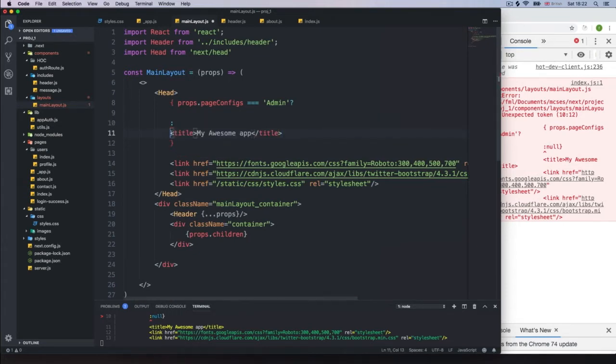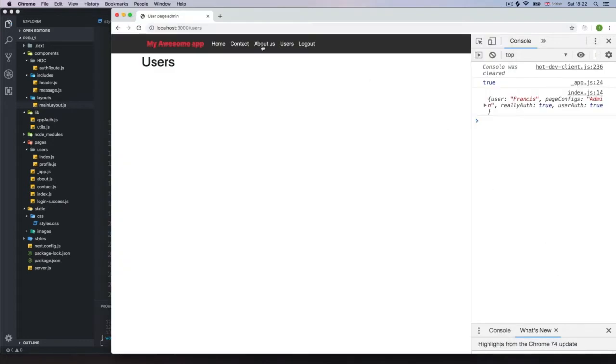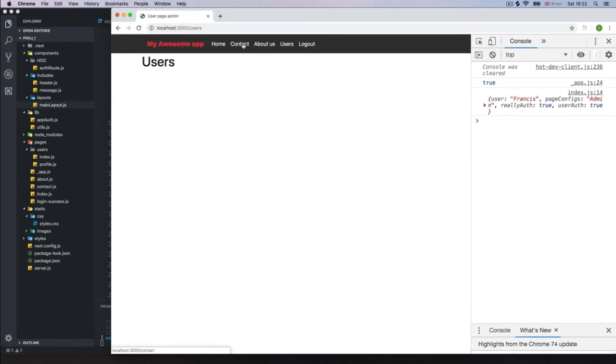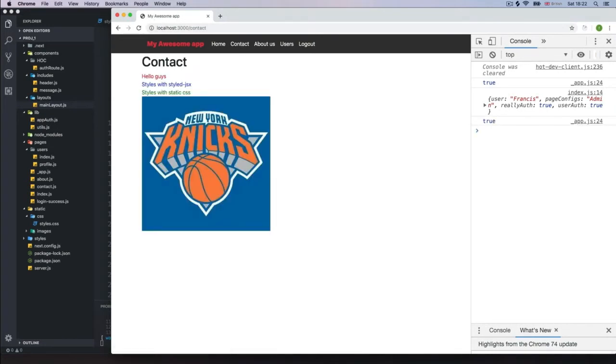In this case, by default, I'm saying my awesome app. And then the other one is going to say, welcome to your dashboard or something like that. User page admin. Yeah, that sounds cool. So if I reload the application, we get user page admin. That's what we expect. If we go to contact, we get the other title. So you can pretty much use the same concept for whatever you want.